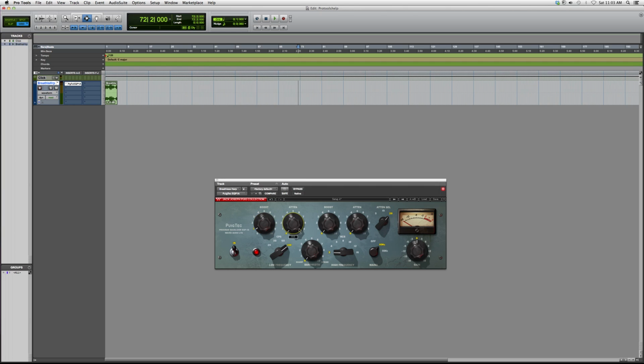I can make the frequency range larger. I can make it sharp or broad. And the same thing goes for high frequency, missing high frequencies in the song.